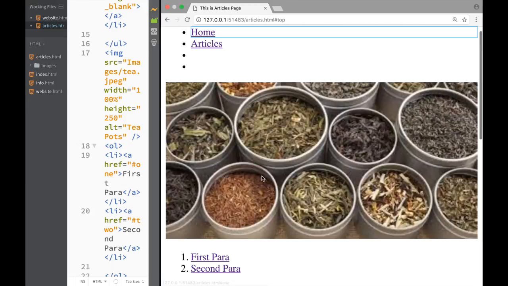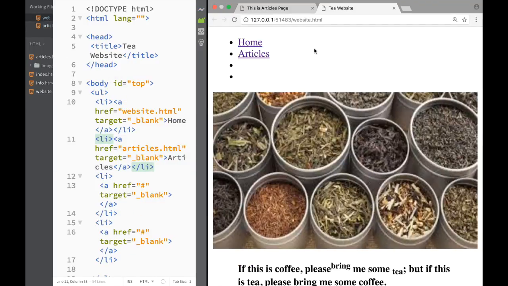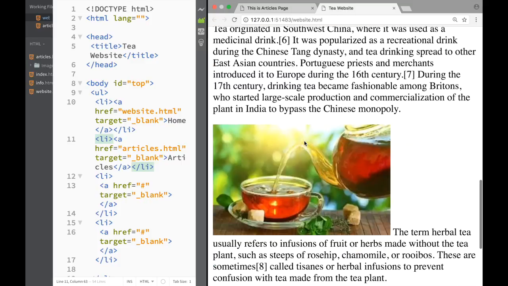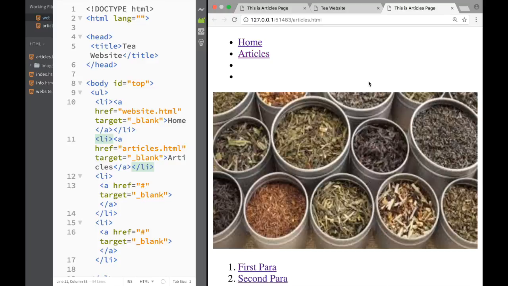When we're here, we go to the top, and if we go over here and click on homepage, you can see that it's opening the homepage, which is our T website. And then we go over here, this is our T website. And if we want to go to our articles page, again we just press it over here, and you can see that it's opening an articles page.